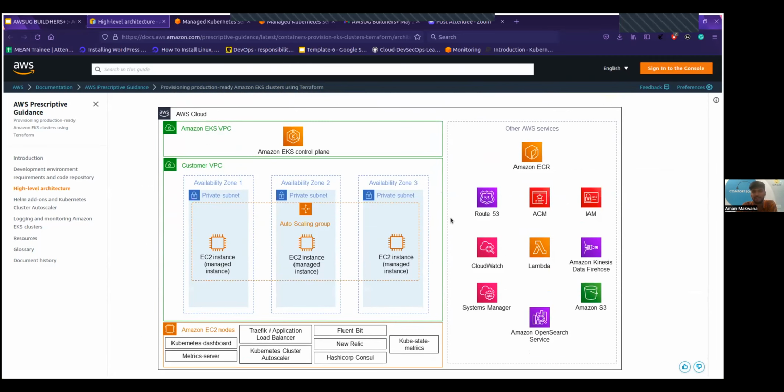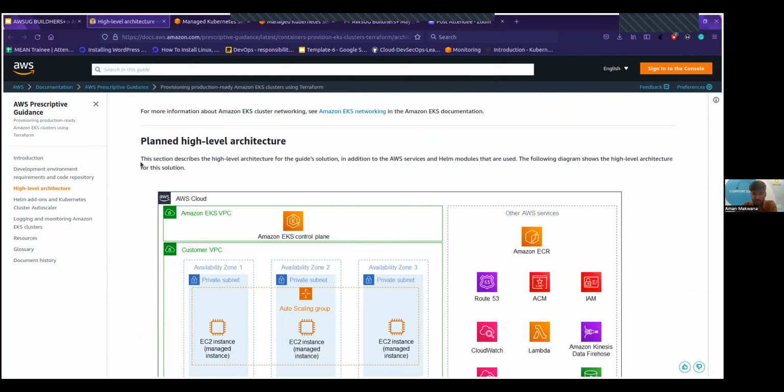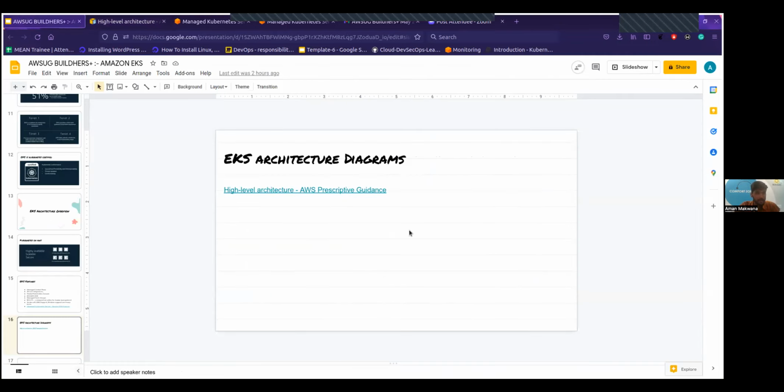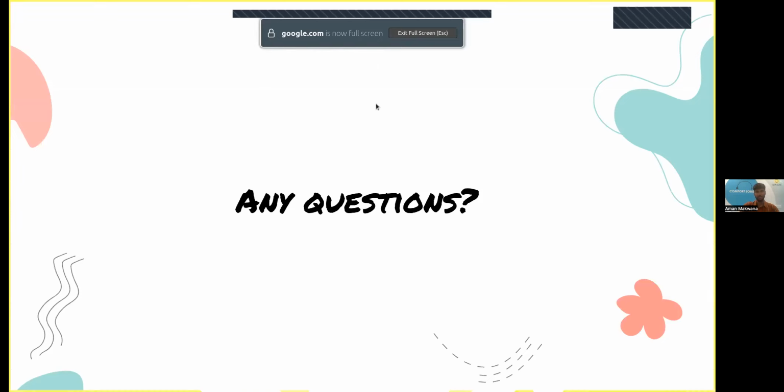AWS EKS is a very nice service, and everyone is adopting it nowadays due to the booming of Kubernetes. Okay, now moving on to the presentation. So this was a bit of an introduction and a broad overview about Amazon EKS. Any questions, guys?